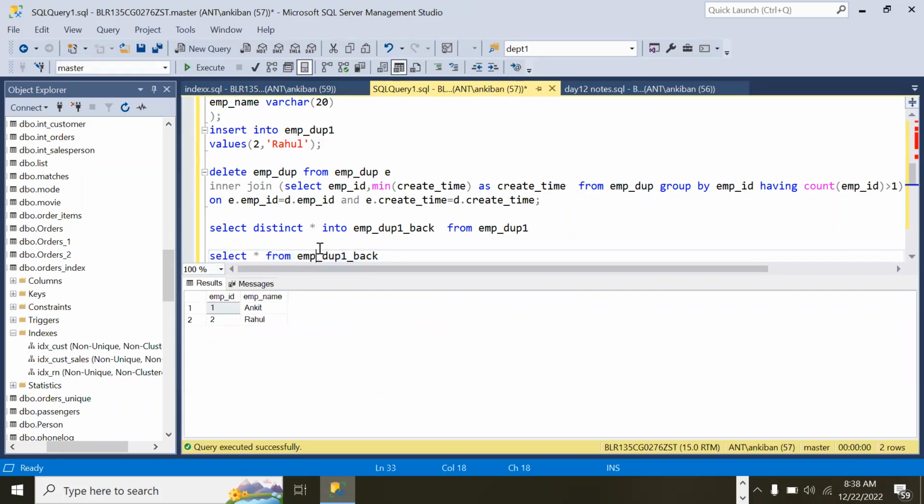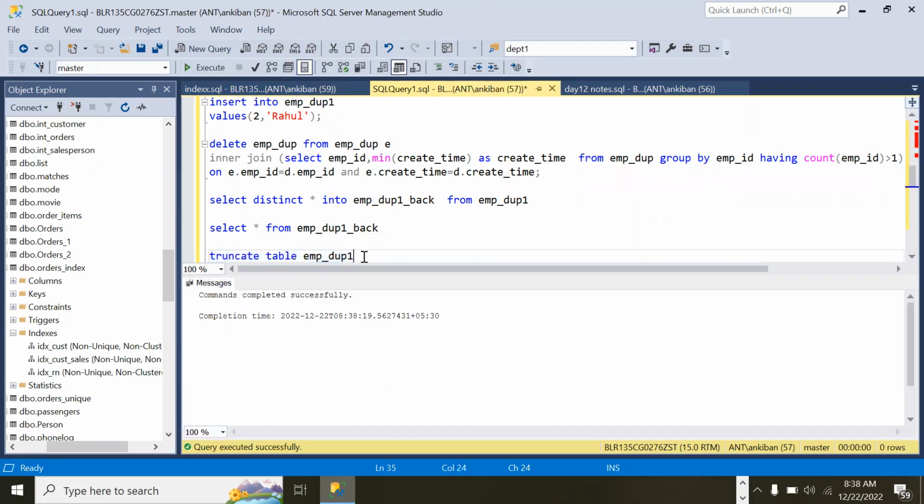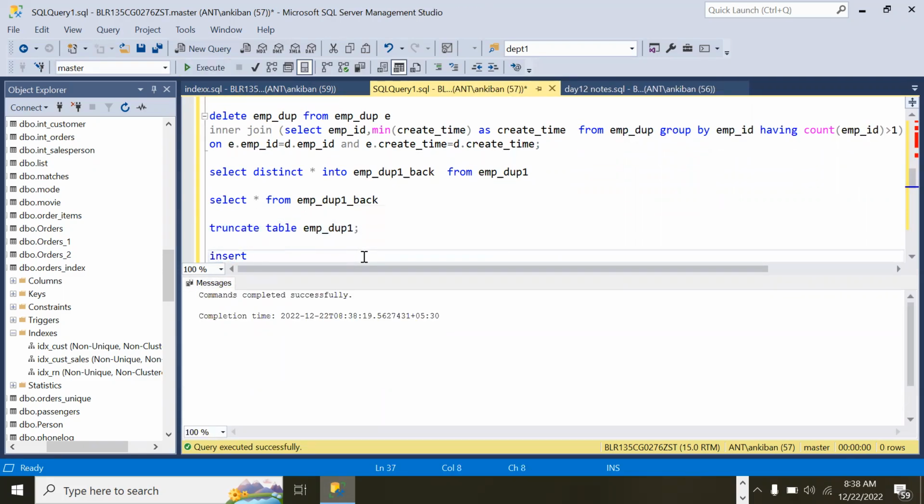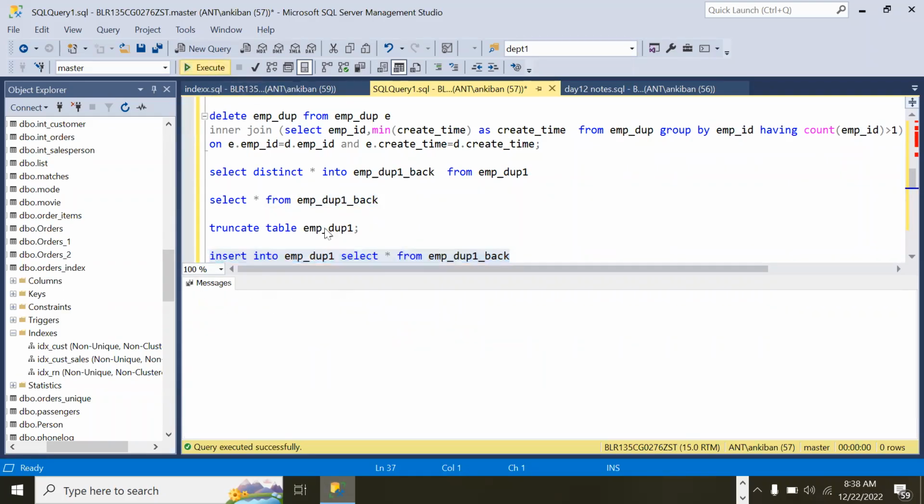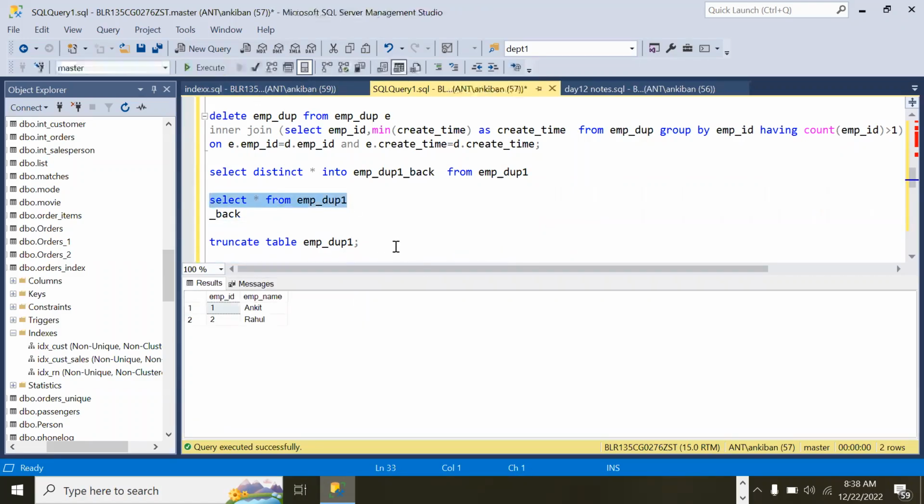Now what we can do, we can just delete or truncate data from the original table. Truncate table employee to one, right? So all the data will be gone here, and then I can just insert back from the backup table. So in that way, I don't have duplicates now in my original table, right? So if I run this now, there will be 2 rows. So this is another way of removing duplicates when you don't have any other key which can uniquely identify a record.